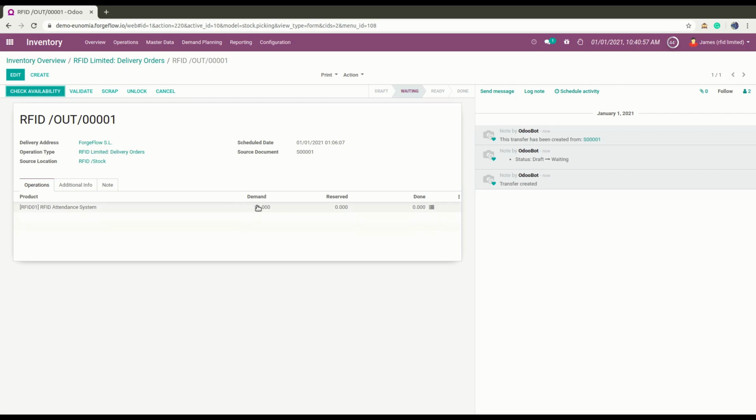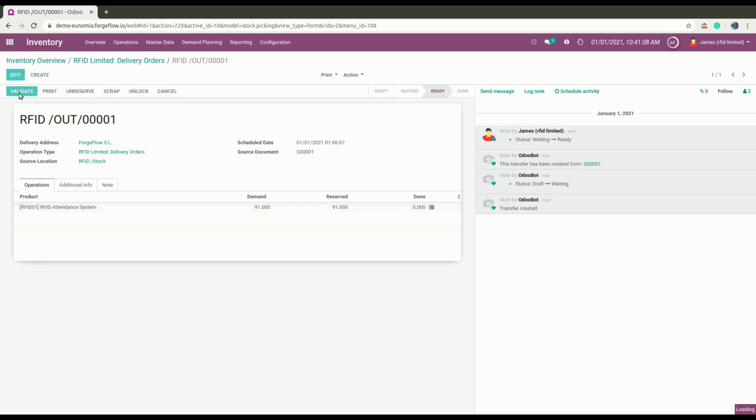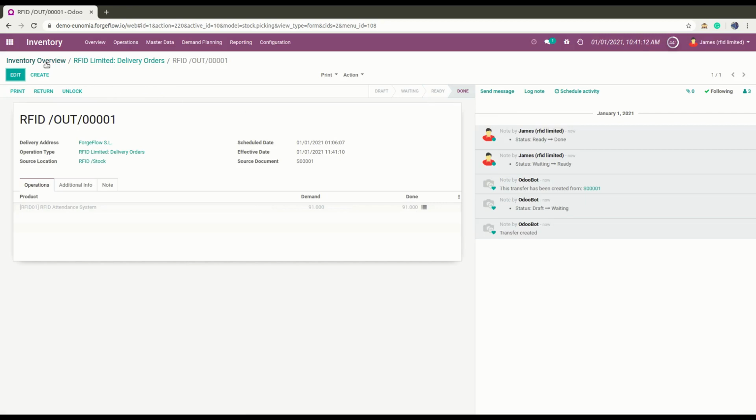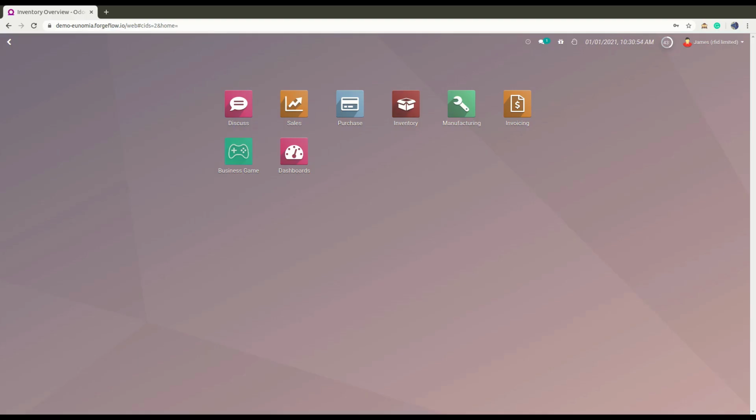We have on demand 91 units of RFID attendance system. We have to check the availability. We can see it's reserved and then validate the shipment. Apply. And it's already done. Well, we have already finished today's delivery orders.